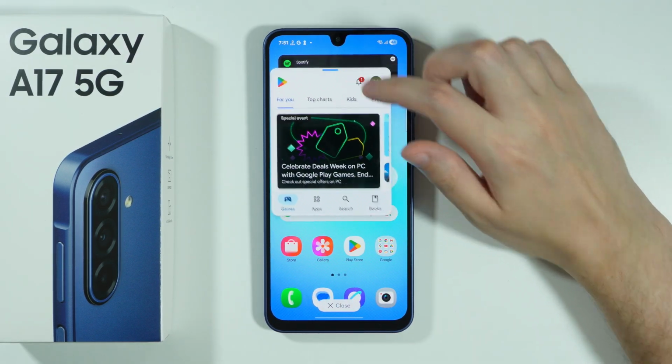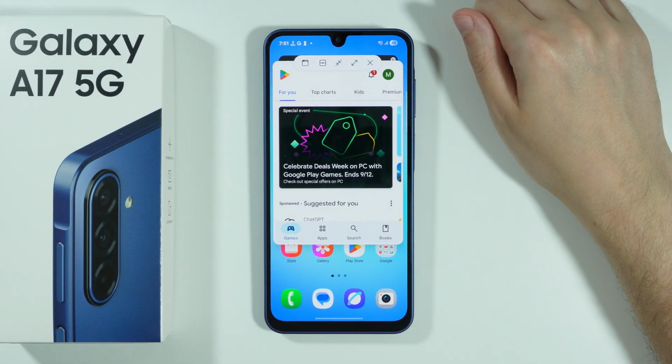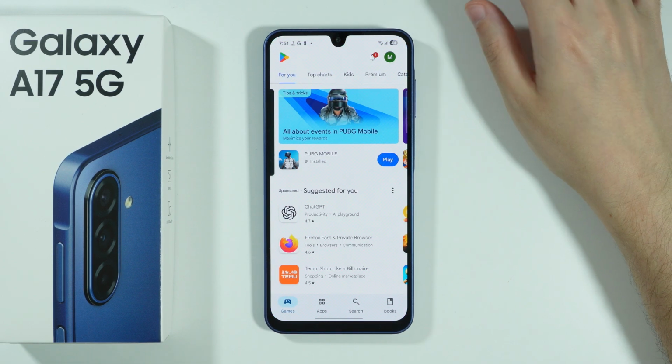And there we go. We can move it around, we can extend it, I believe. There we go. You can tap on this blue line at the top in order to choose one of these options. So for example, you can extend it back to the full screen.